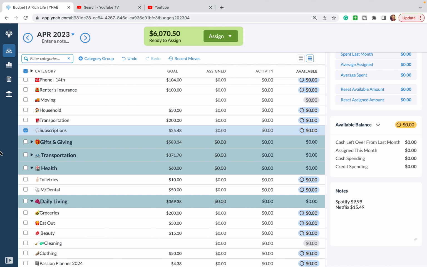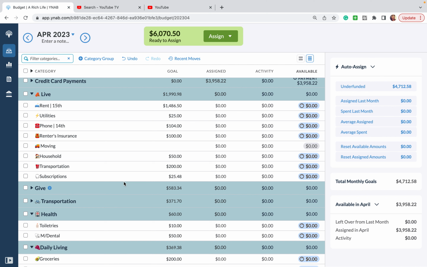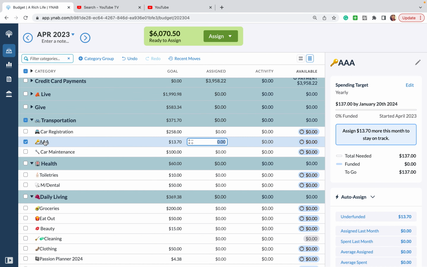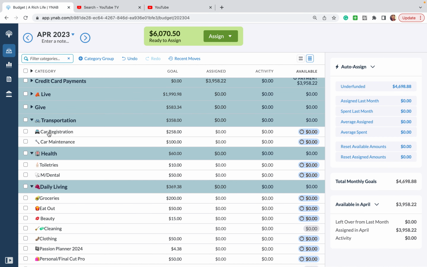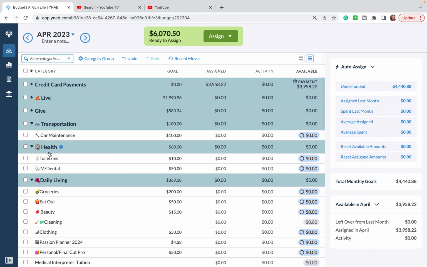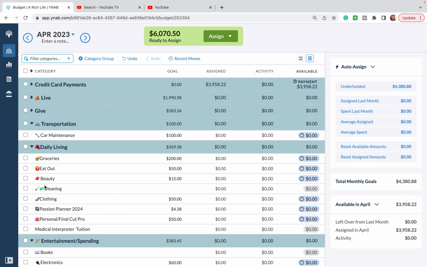Alrighty. So that's that. Gifts and giving. I'm just gonna leave this as give. And I don't like this emoji. I'm gonna say change it to a different emoji later, maybe. Perhaps. So I'm gonna be deleting. I'll delete AAA. I'll delete car registrations. All going to be included under car maintenance. Health, medical, dental. This is delete. Because it'll just be under one category.